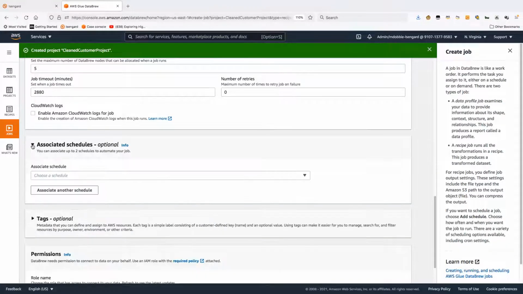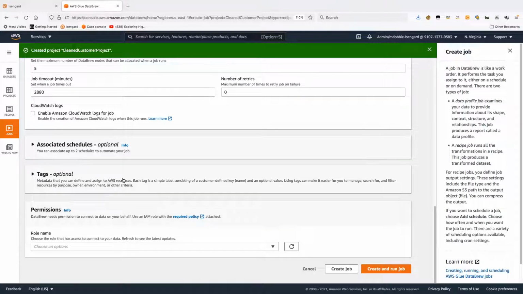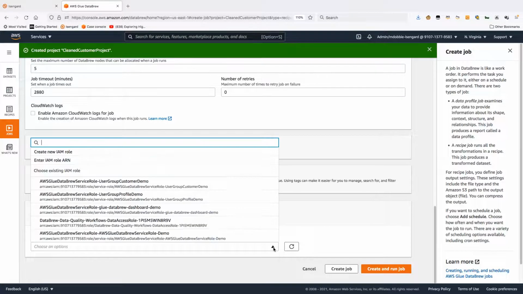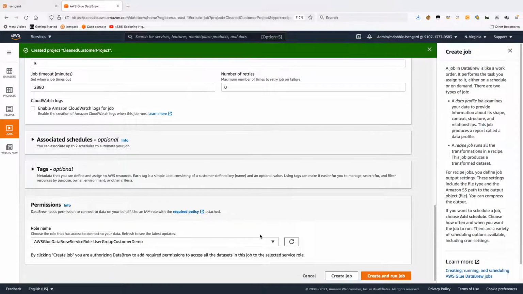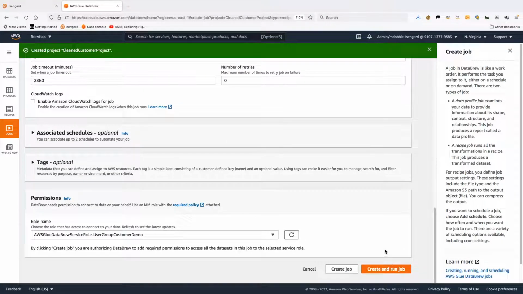I can also associate a schedule. So if I want to make this a recurring task, then I can define a schedule as well for that data. And again, just the last step, I'm going to assign some permissions so that the job can access S3. So I'm going to create and run that job.